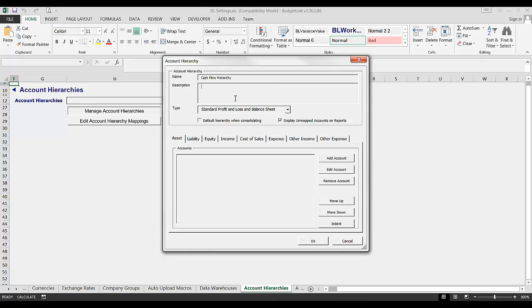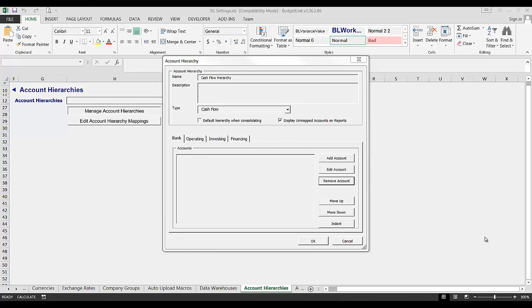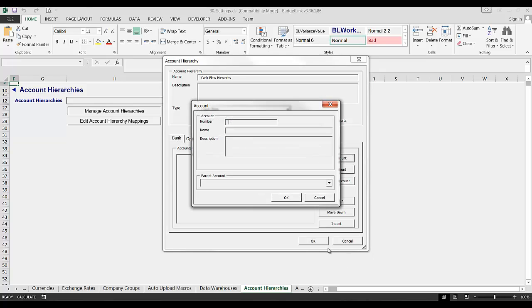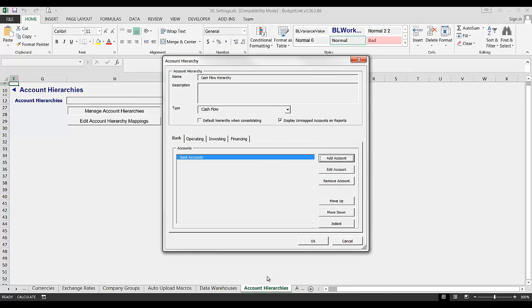I'll leave the description blank, and for the type, rather than being a standard profit and loss and balance sheet, I'll choose Cash Flow. You'll notice that the tabs available of the different account categories have changed. I'm up to defining the various accounts in the cash flow hierarchy, and I'll start with the Bank tab. I'll hit the Add Account button, and I'll define an account called Bank Accounts. I'll enter that for the account number and name and choose OK.